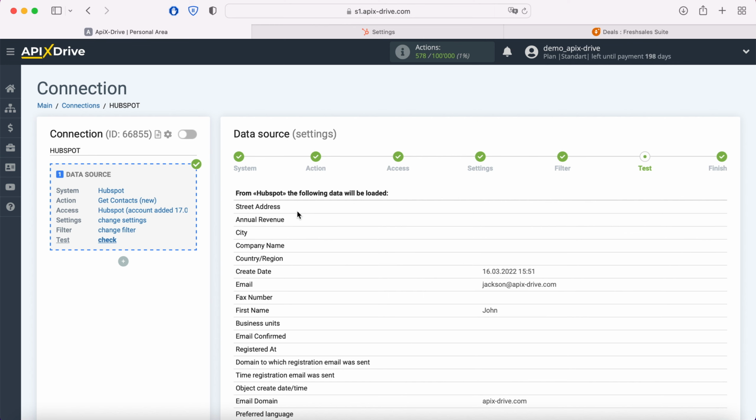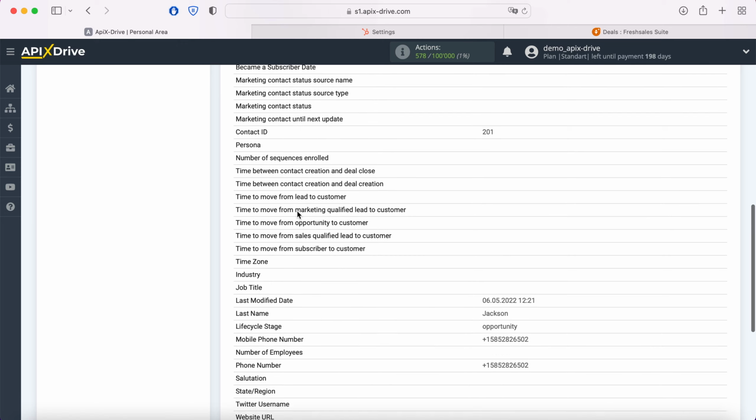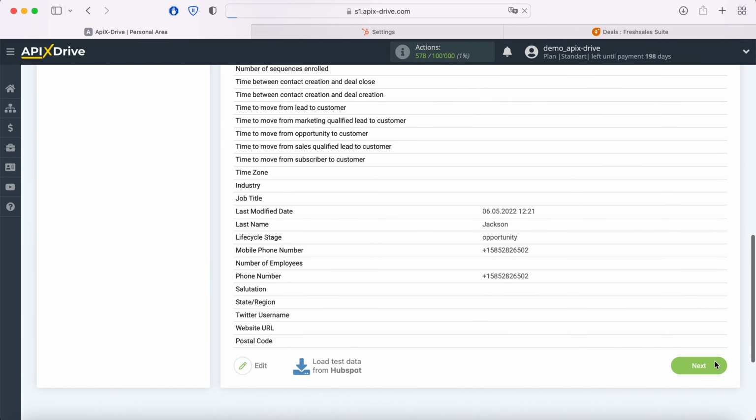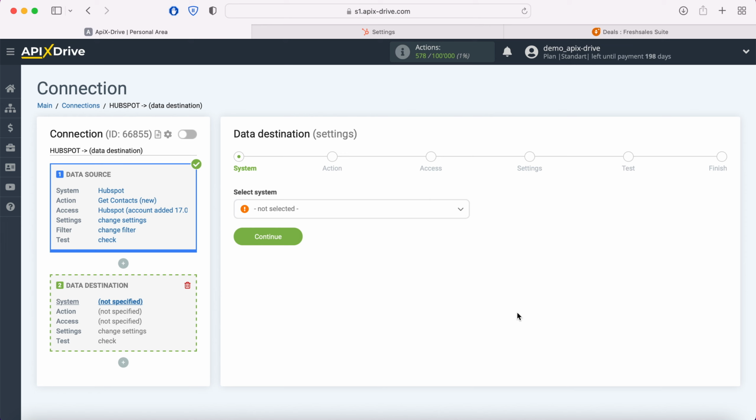At this stage, you see data for one of your contacts. If everything suits you, click Next. This completes the Hubspot data source setup. Now you need to go to the data reception settings. Select Freshworks as the data ingestion system.